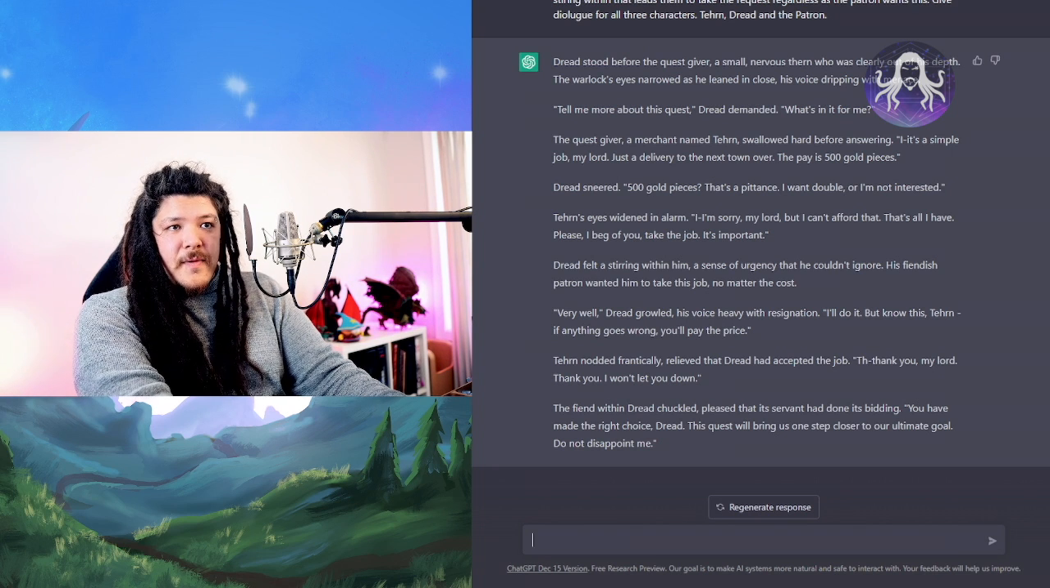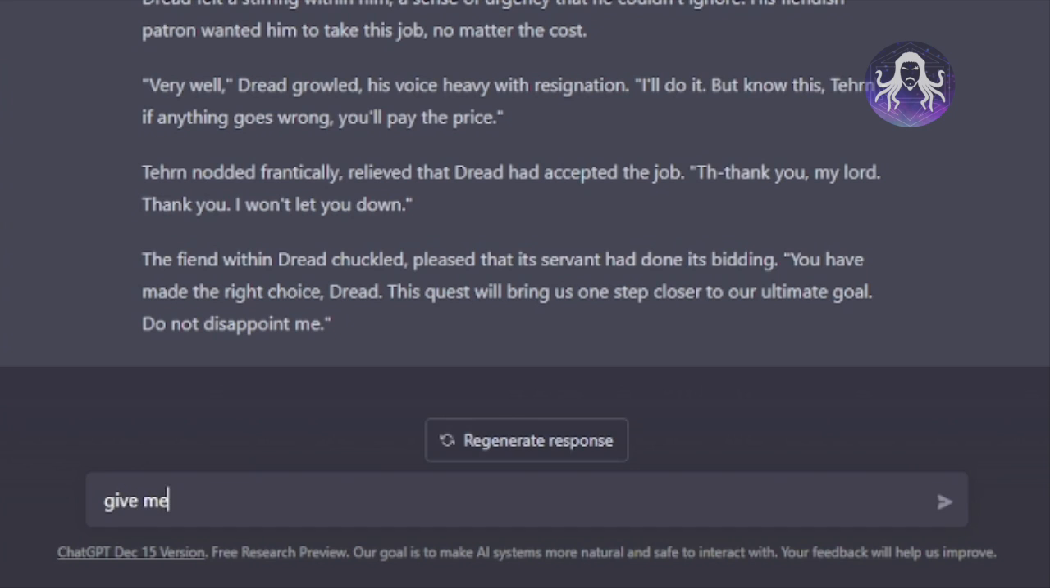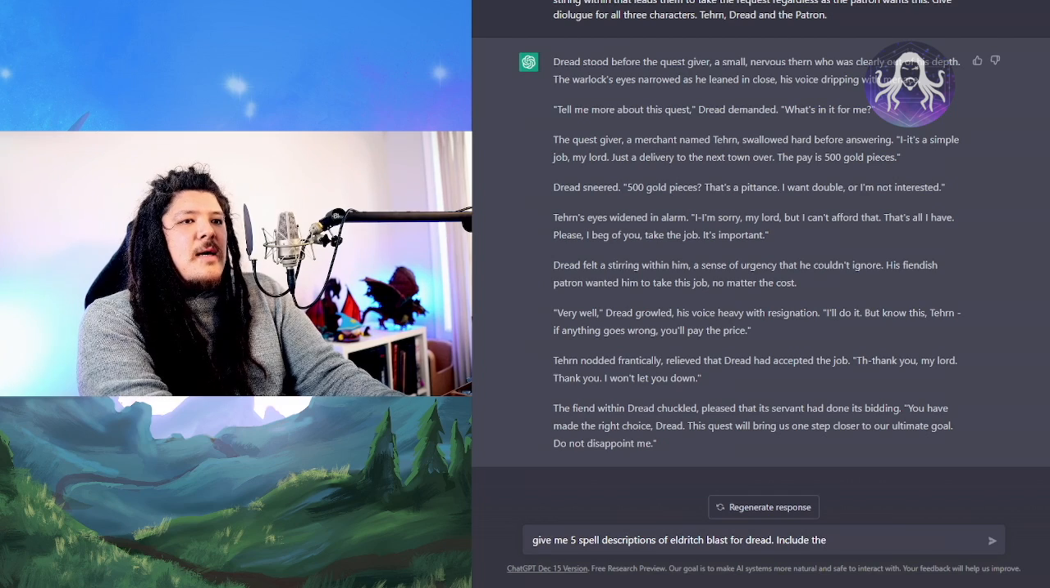You can ask it for spell descriptions. Give me five spell descriptions of Eldritch Blast for Dread. Include the descriptions of the character.